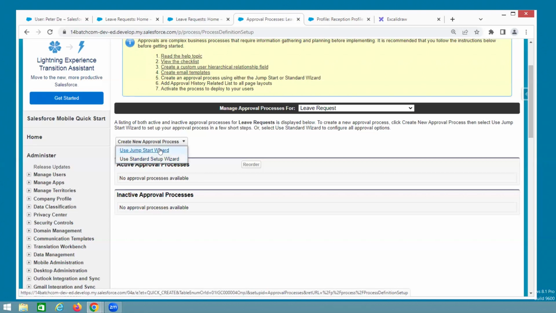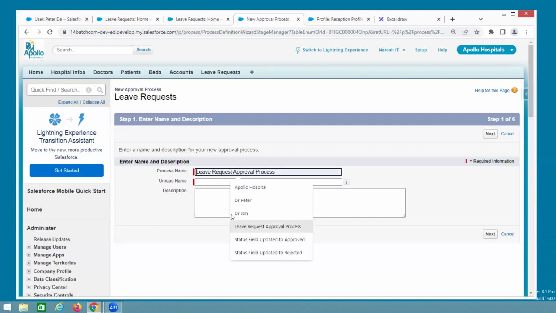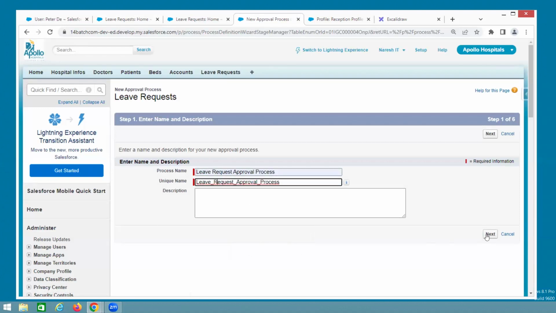Using jumpstart wizard or standard setup wizard. That means the page, whatever configuration you are doing, right? Do you want one single page where you are doing all those things, or multiple pages? That is the only difference. Understand? I'm using standard, the second option. See here, it is multiple pages. Okay. Process name. What is the process? Leave request approval process. Click on next.